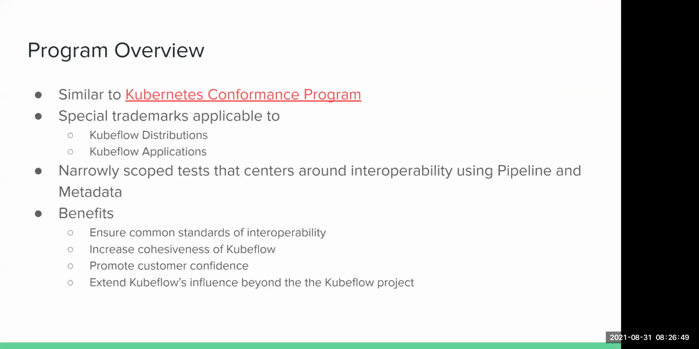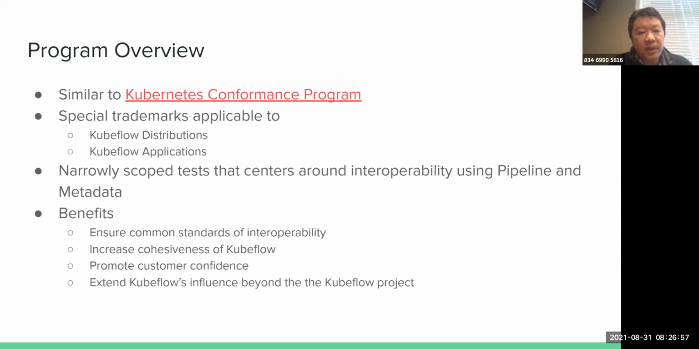Right? Yeah, for the application, I completely agree with you. I'm more talking about distributions. For distributions, the test that I'm proposing only covers KFP and metadata. So that means you have a sort of basic system that can install other certified components, so customers can choose to include KF Serving or not, right?